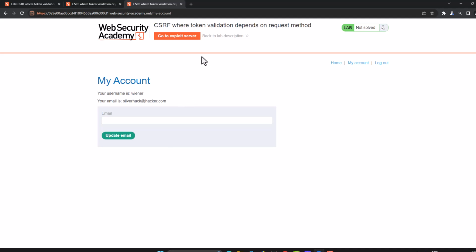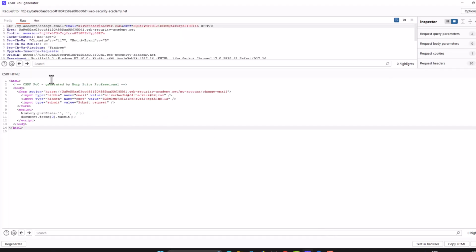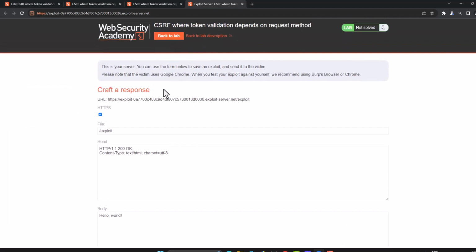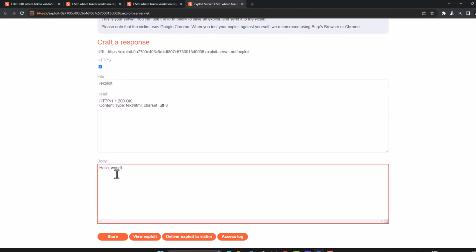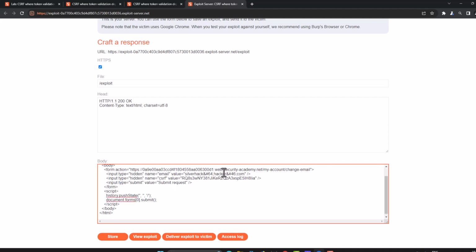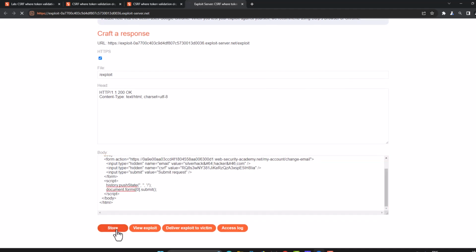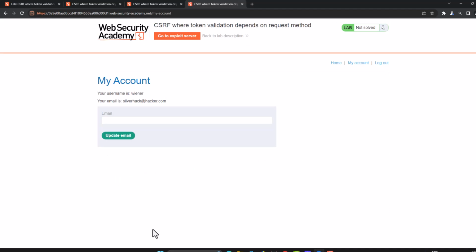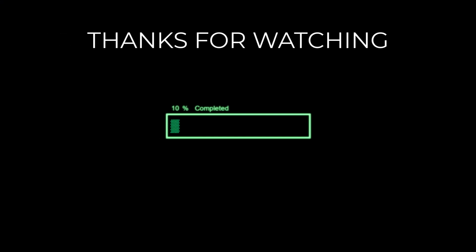But to solve this lab on PortSwigger, we need to go to the exploit server, and then we need to copy the content of the CSRF proof of concept. So let's go ahead and copy HTML. Let's navigate back to the server and we input the content in the body. There you go. And then we click on store. And then lastly, we view the exploit. All right, guys. So as you can see, we get the same result here. We have changed the email address to silverhack@hacker.com.